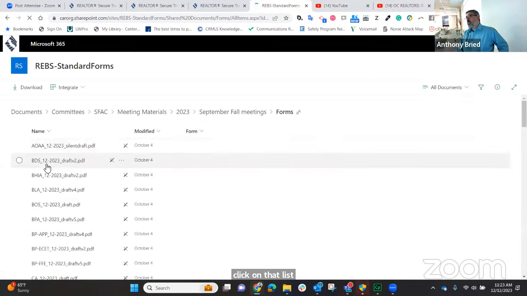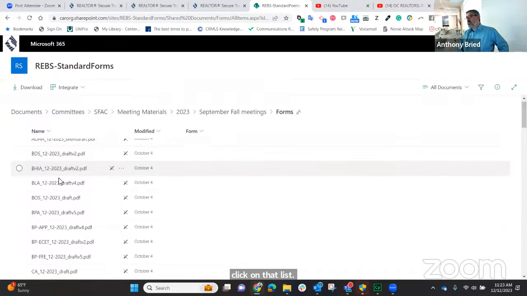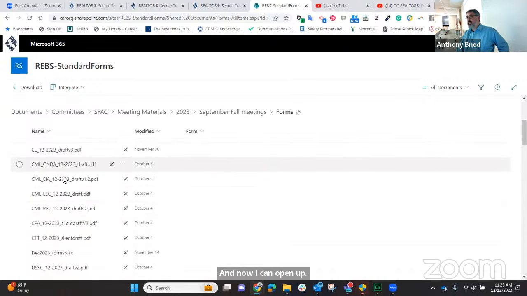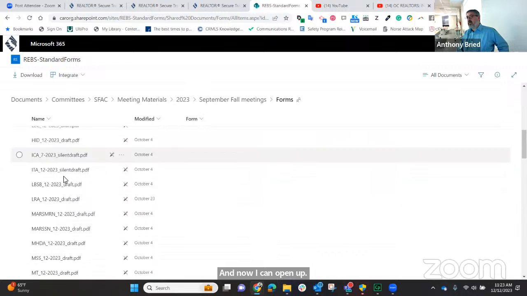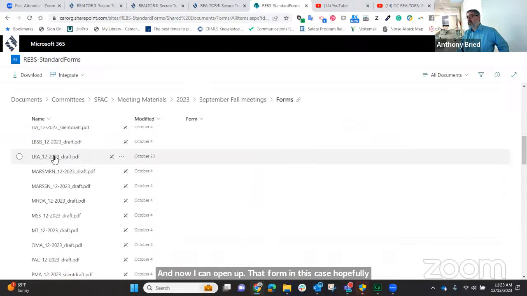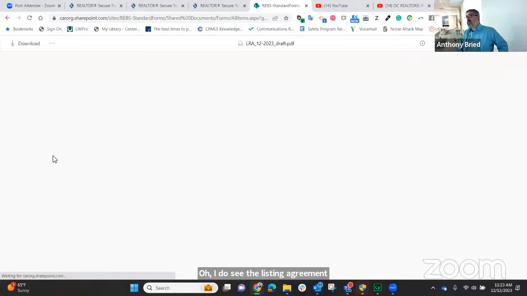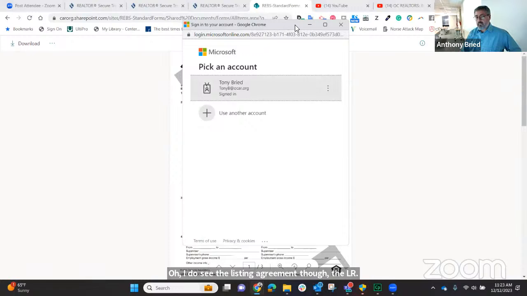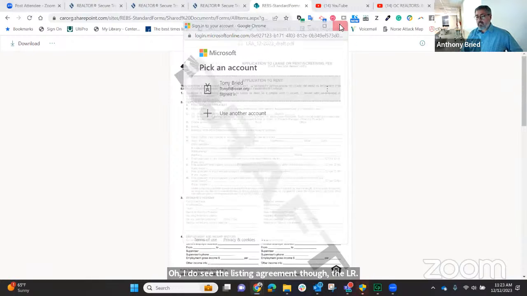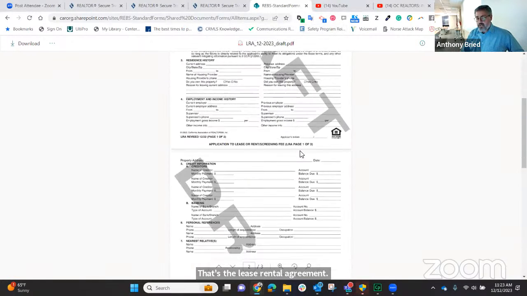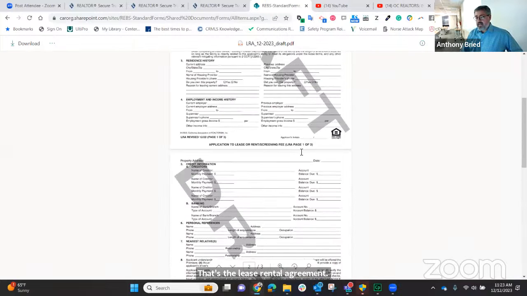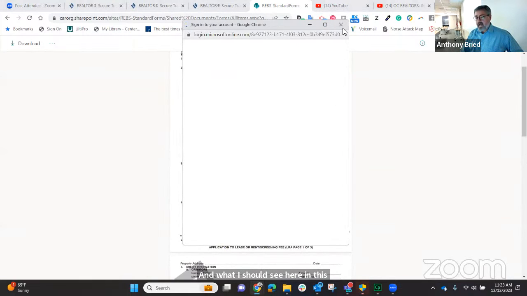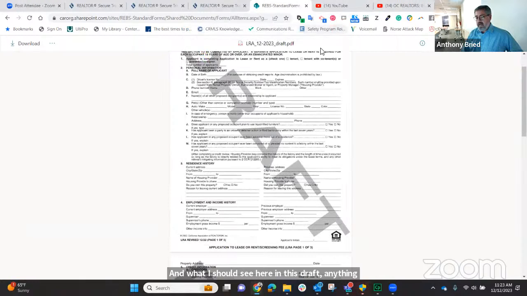And now I can open up that form. So in this case, hopefully I don't see a purchase agreement. Oh, I do see the listing agreement though, the LRA. That's the lease rental agreement. And what I should see here in this draft, anything that's being modified on this form or has been modified will be in red.